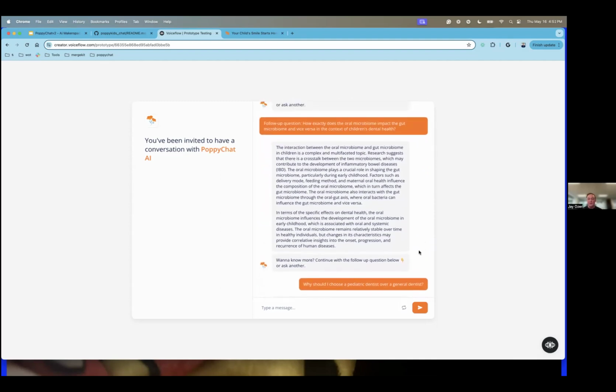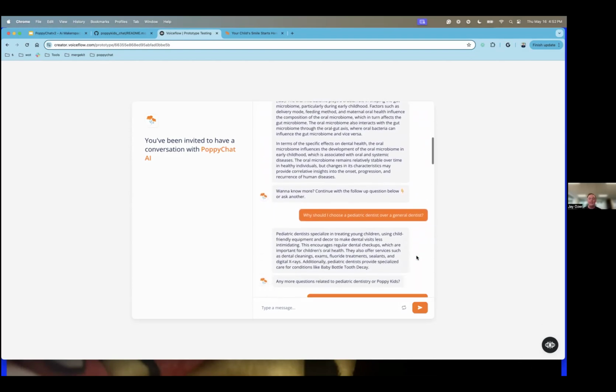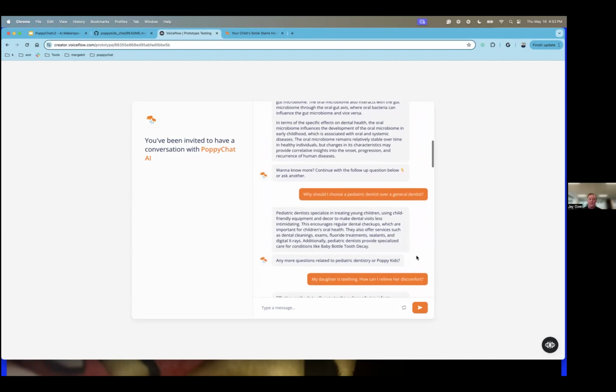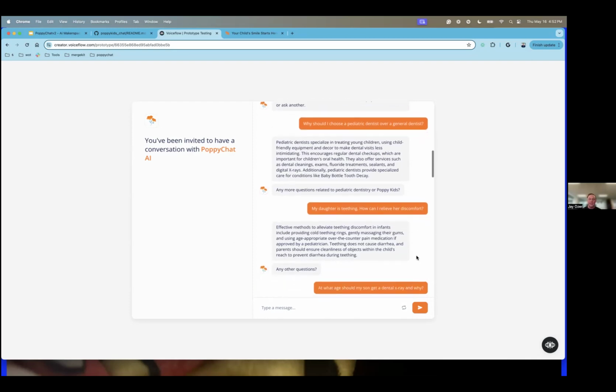Now, you can continue through the loop, but I decided to add a completely different question, one that actually exists in my knowledge database, and it does reply in exactly the way that I want. Next is how a parent would ask a question. My daughter is teething, how can I relieve her discomfort? And same way, the LLM actually resets the question and is able to answer from the knowledge database.